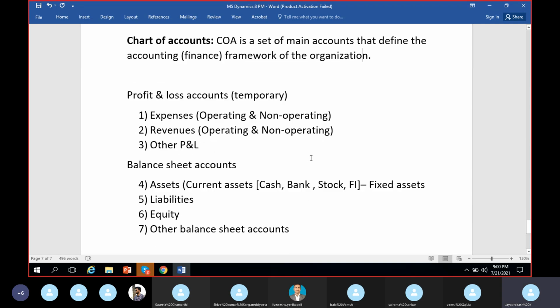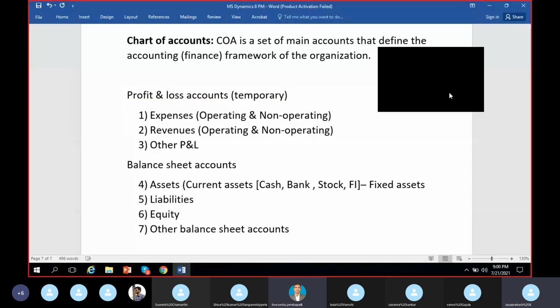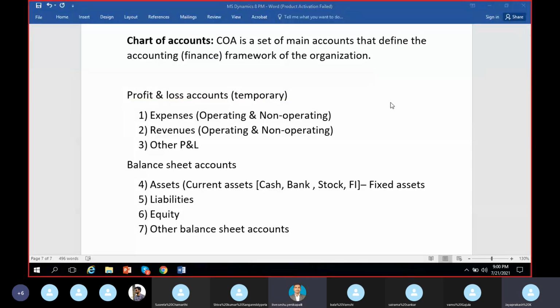Understood, guys? Any confusion in this explanation about chart of accounts so far? Sheila, you understood what is chart of accounts? Yeah, I understood. Seshu, there? Yeah, understood. Got it. Bala, Naveen, Saideep? Yes, yes. Okay. Yes, sir.